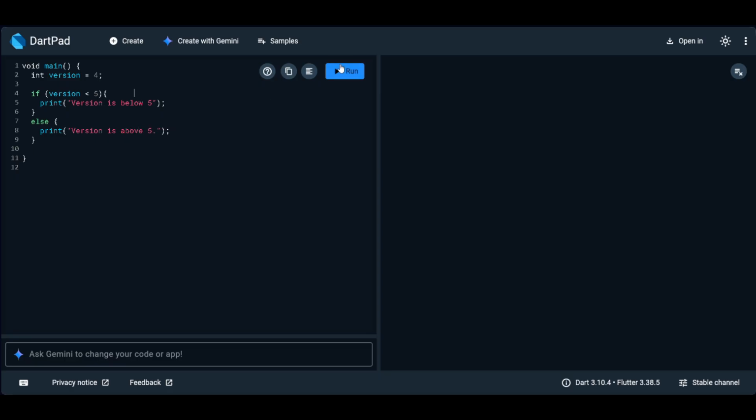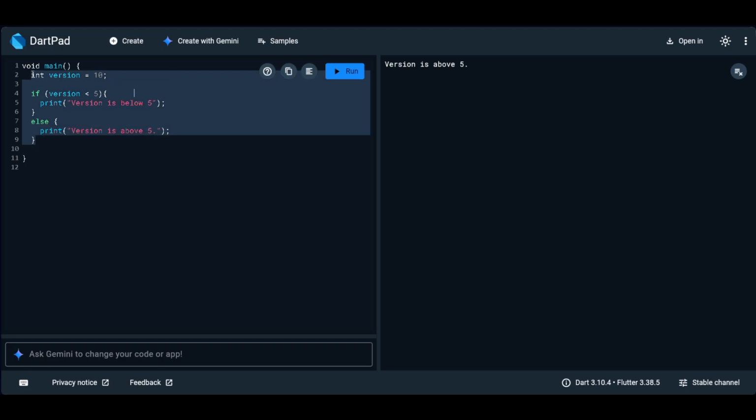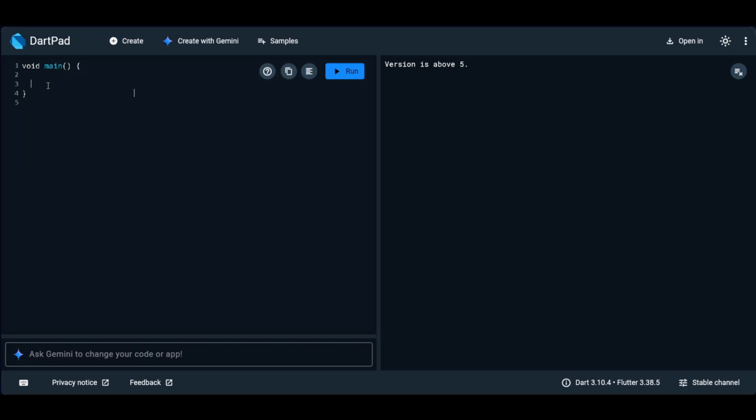If I run this code now, this will print version is below 5 because my version is 4, which falls under this condition. If I, for example, change this to 10, then the program will check if the version is below 5. This will return false, so it will go below the if statement block, enter the else block, and it will print version is above 5. You can use conditional statements in such a way.